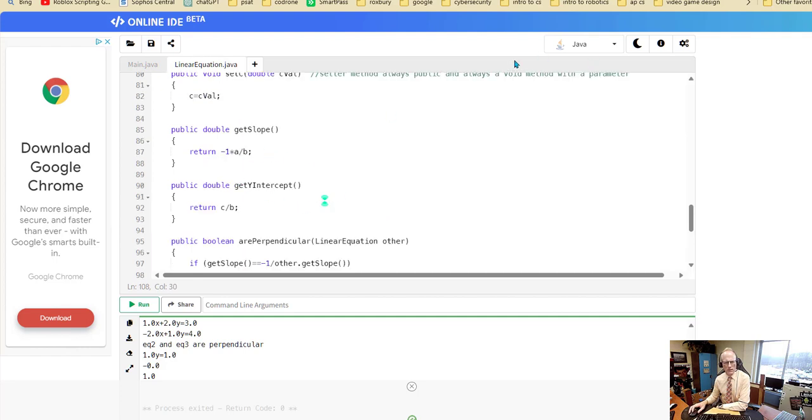Negative 1 times A divided by B. I'm not 100% sure why I'm getting negative 0.0 when I do negative 1 times A. So negative 1 times A should give me 0.0 because A is 0 in this case. Then when I divide by B, which is 1, I should get not negative 0.0. Not sure about that one, but technically it is 0.